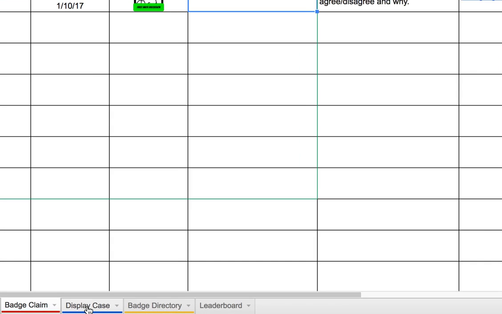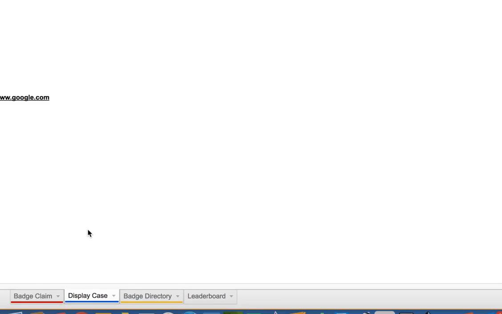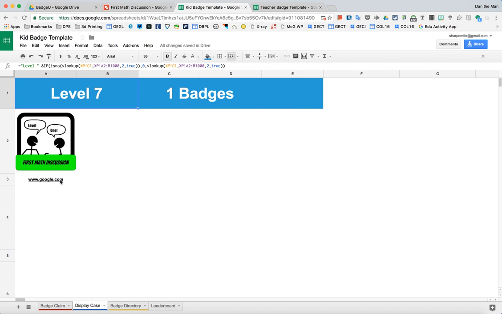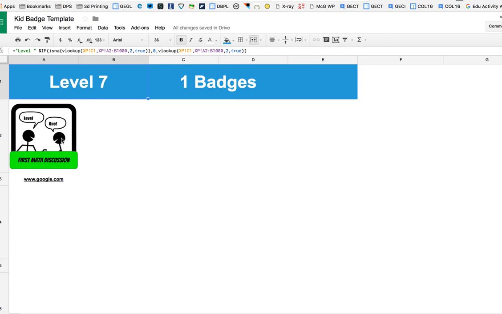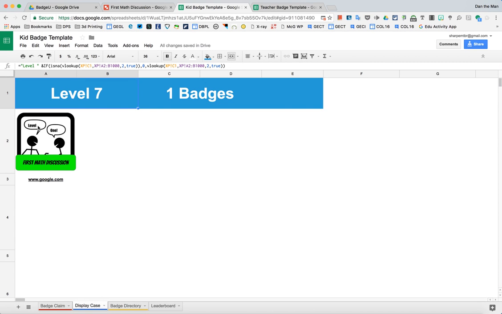If I go to my display case, which is the blue tab, I can see that the badge is shown up here with my work evidence. And as I earn new badges, they'll show up on the top here, assuming that I add the date.